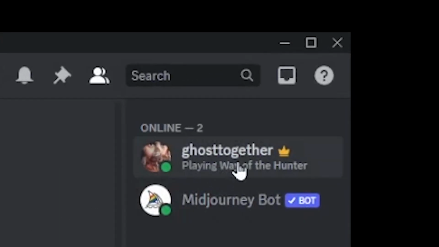And there you have it. Now your Discord will show the game you're playing under your username. Simple as that.